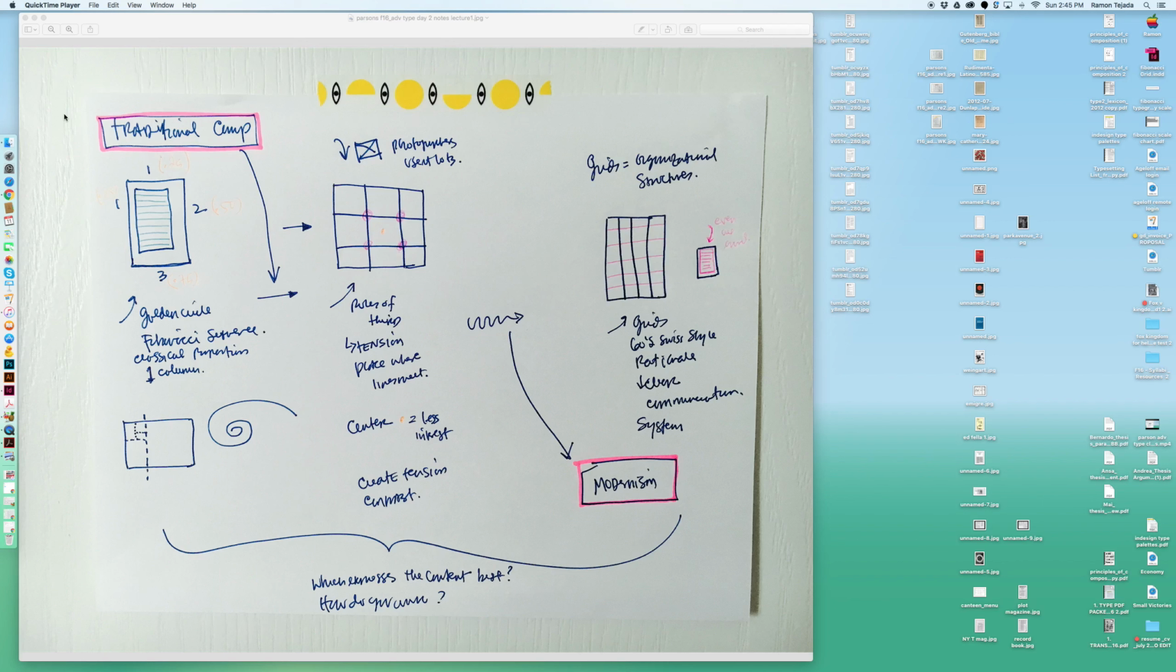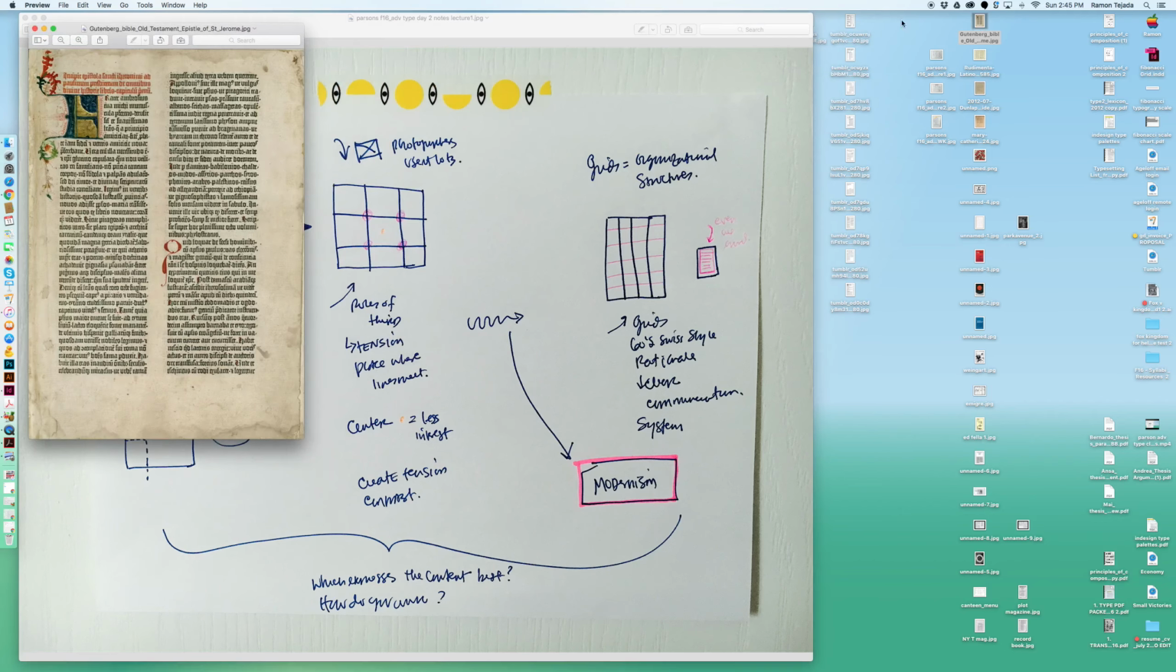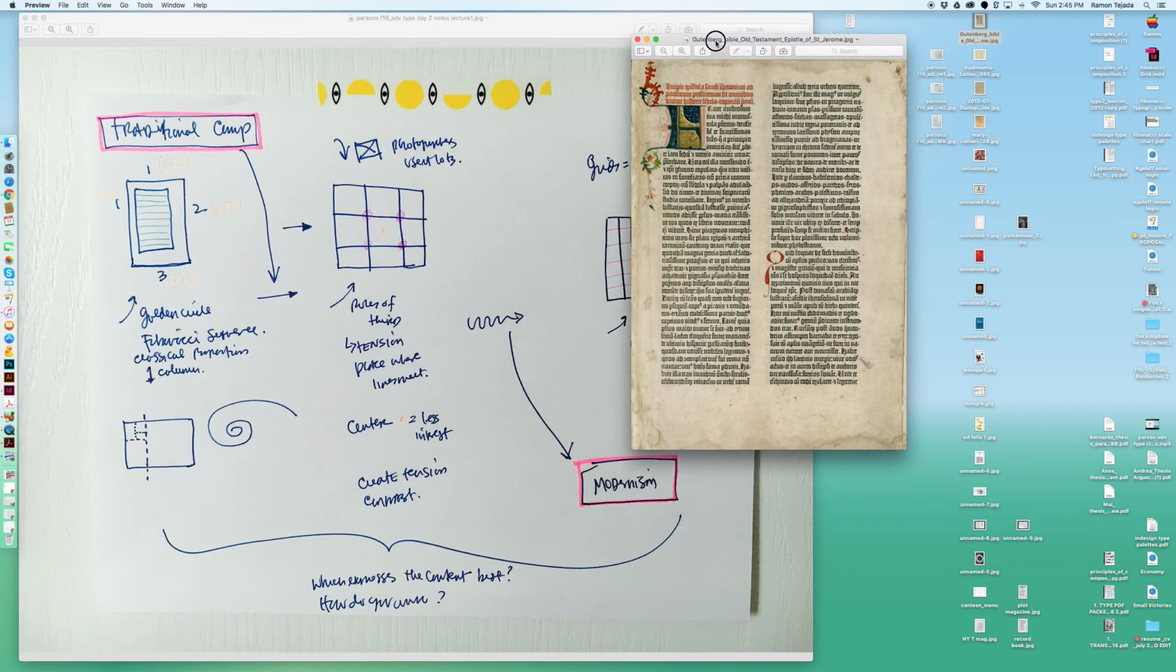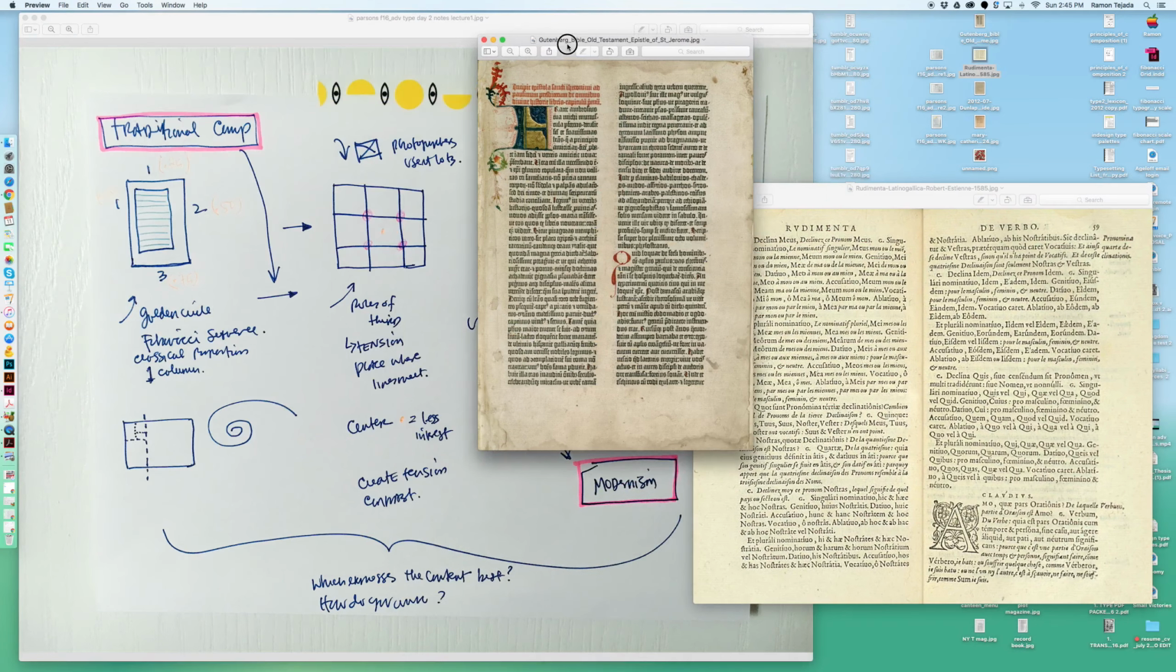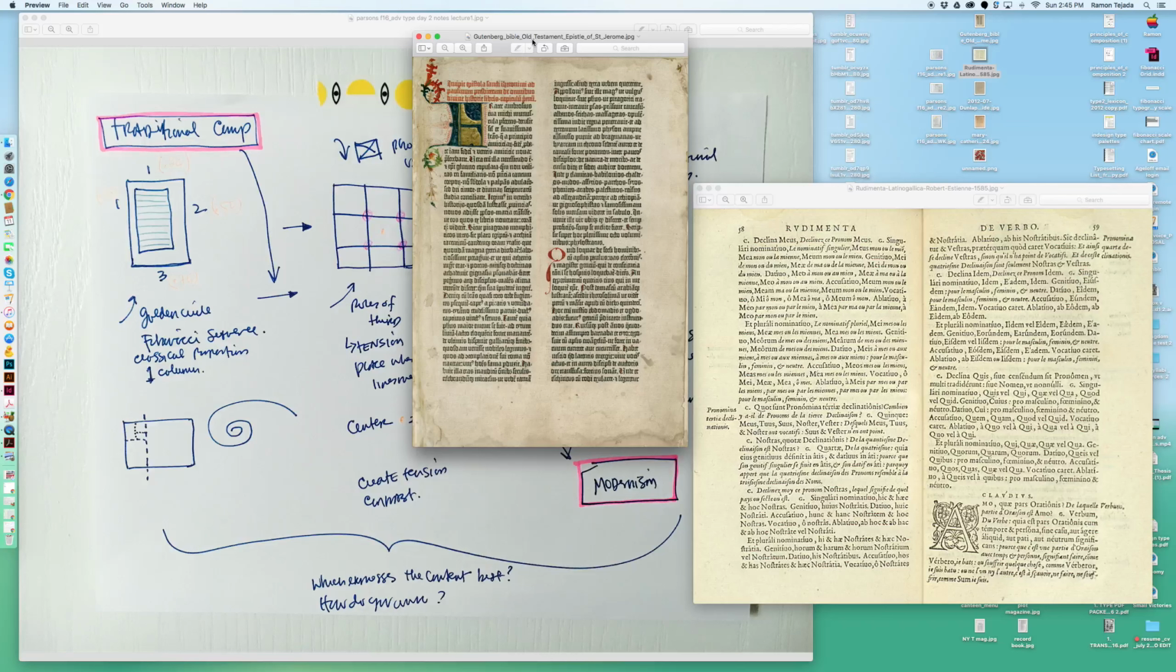So here's what I'm calling traditional composition. We start with the golden circle, the Fibonacci sequence, classical proportions, one column of type, right? The golden circle proportions are 1 to 1 to 2 to 3. It works very well if you're in a book setting. For example, the Gutenberg Bible is an example of that proportion. Then you can see further examples of it throughout time, where those proportions are deemed to be the aesthetically acceptable proportions for design and typography.